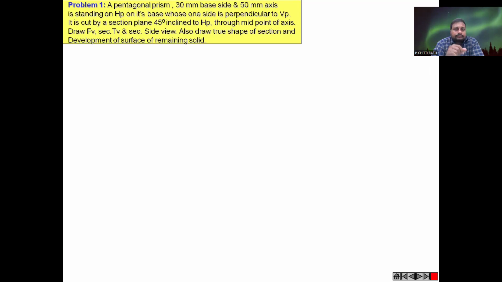After that, it is cut by a section plane inclined 45 degrees to HP. The section plane cuts at 45 degrees to the axis and passes through the midpoint of the axis. Now we are going to draw the development, sectional top view, true shape, and side view. One by one we are going to see.